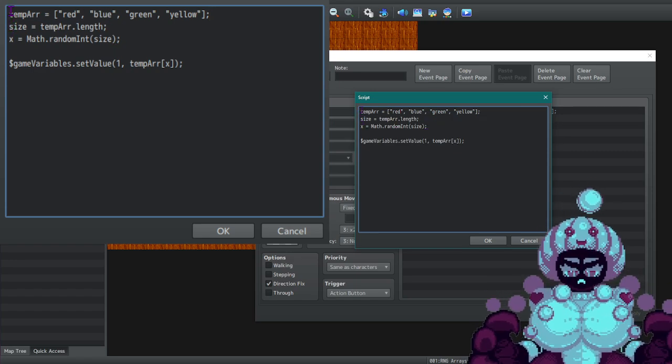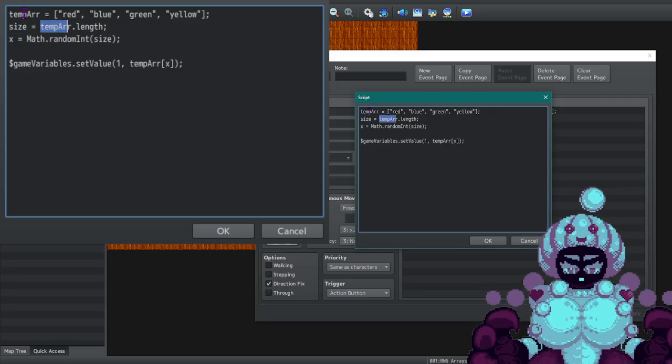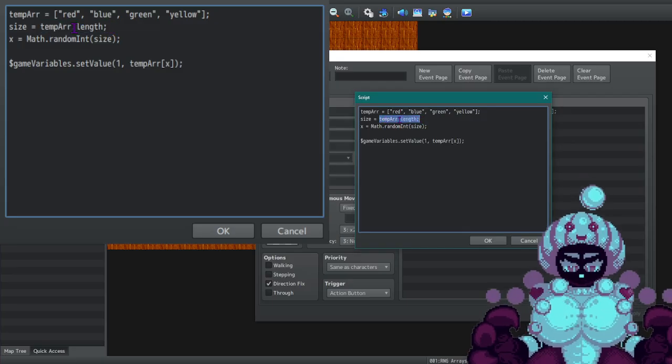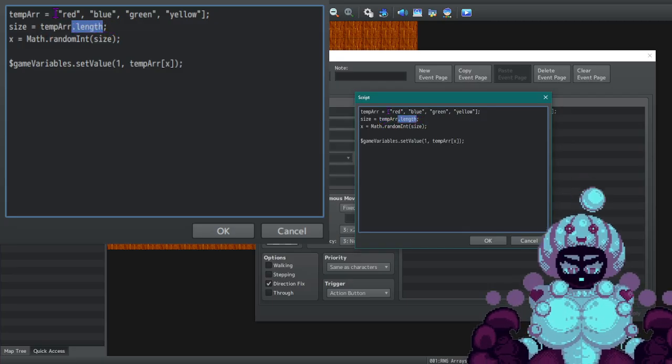So the next thing here is size. Once again, this is another temp variable. It's going to equal temp array right here, dot length. Dot length is going to return the size or length of this array. In this case, the length is going to be 4 because there are 4 items in the array.